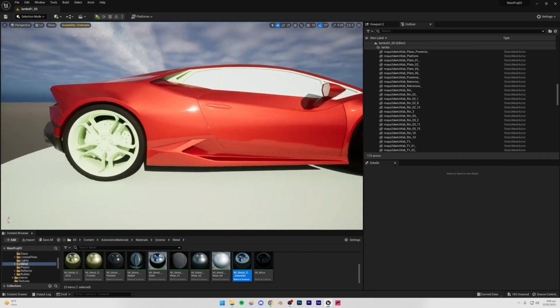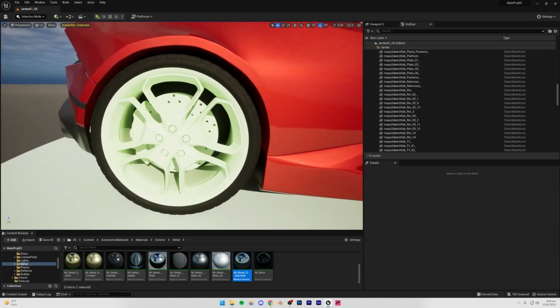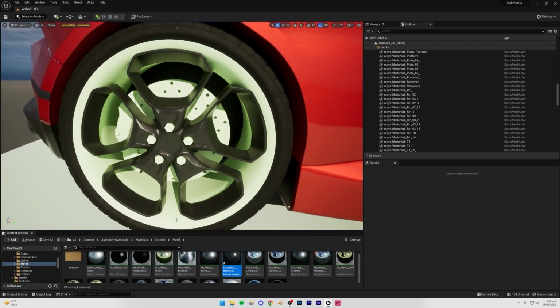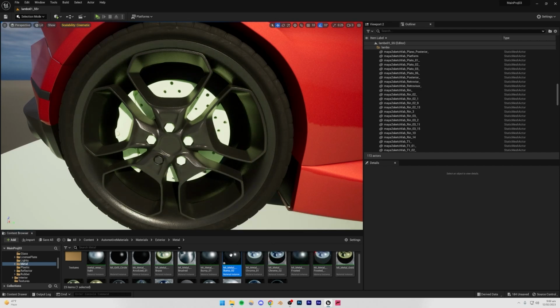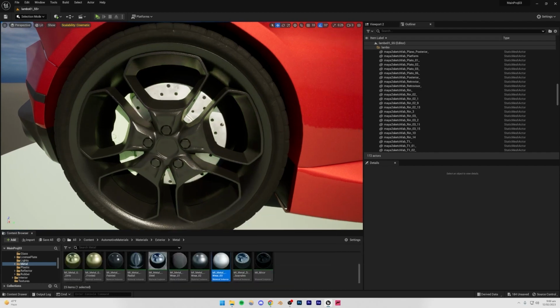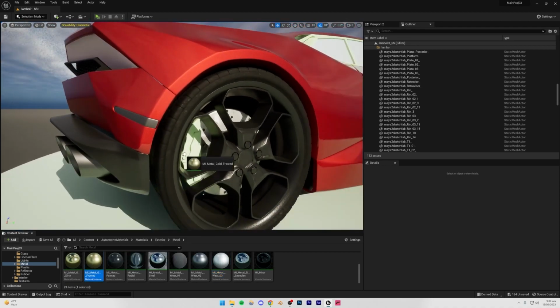Anyway, let me just complete these tires first. Then we can move on to the glass parts. Now this part is going to get a little repetitive, so I apologize for that.